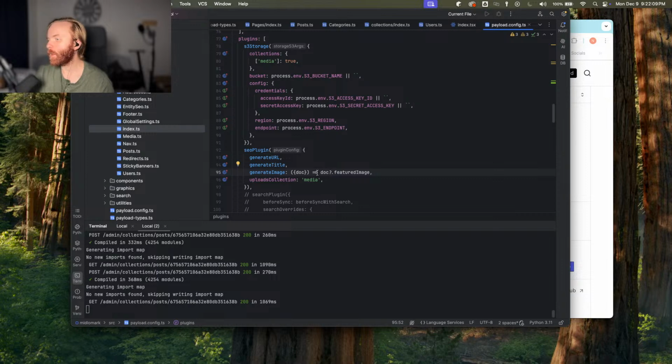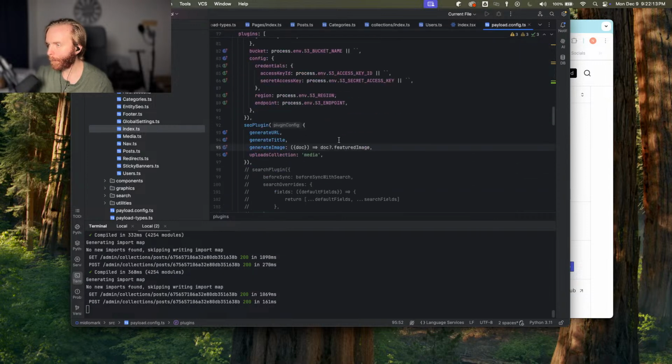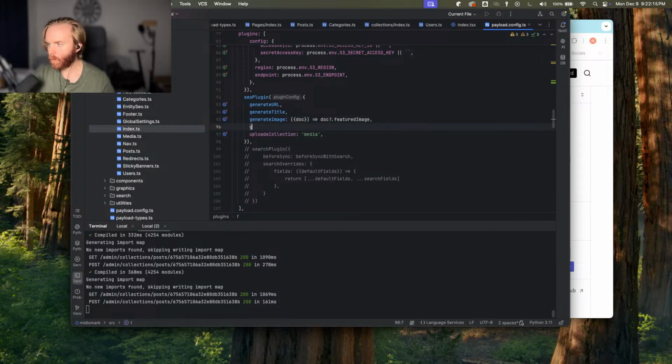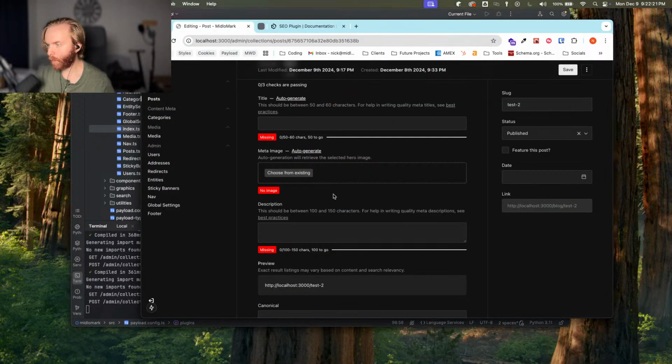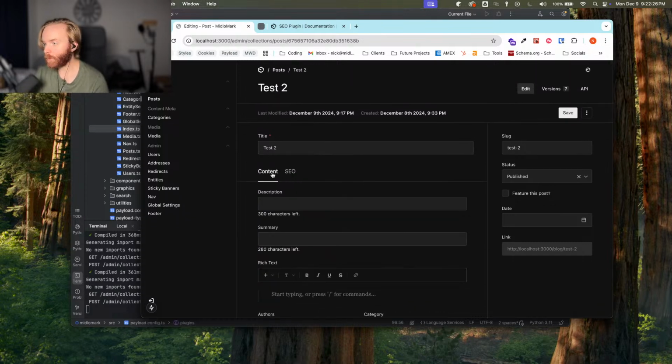And then if I save, oh, I want to generate description as well. Do I have that? I don't. So generate description. We can do the same thing. Perfect. So now if I come here, we'll see auto generate image. So let's test this out, shall we?